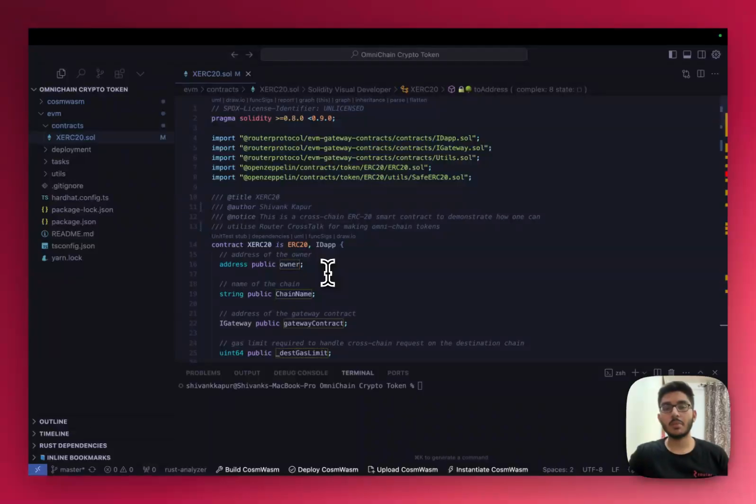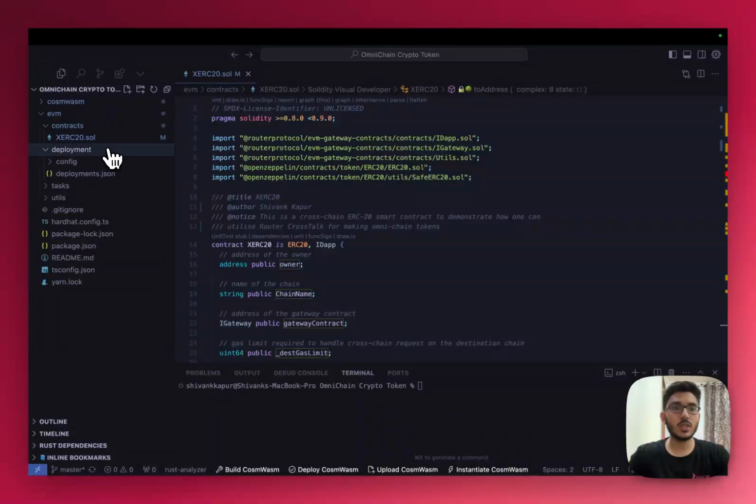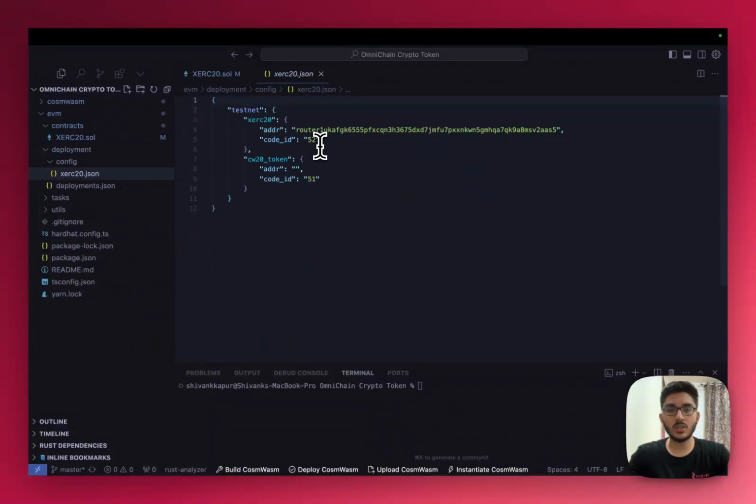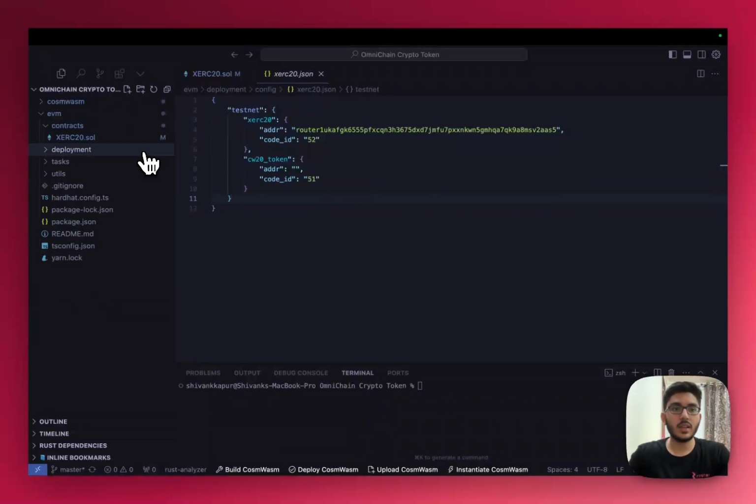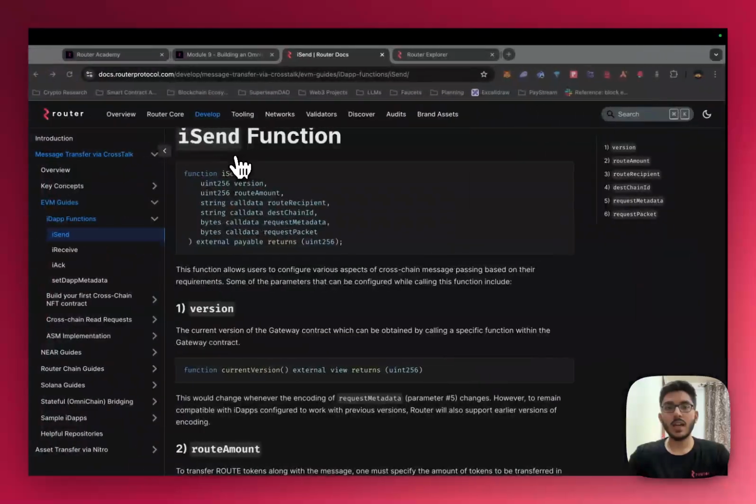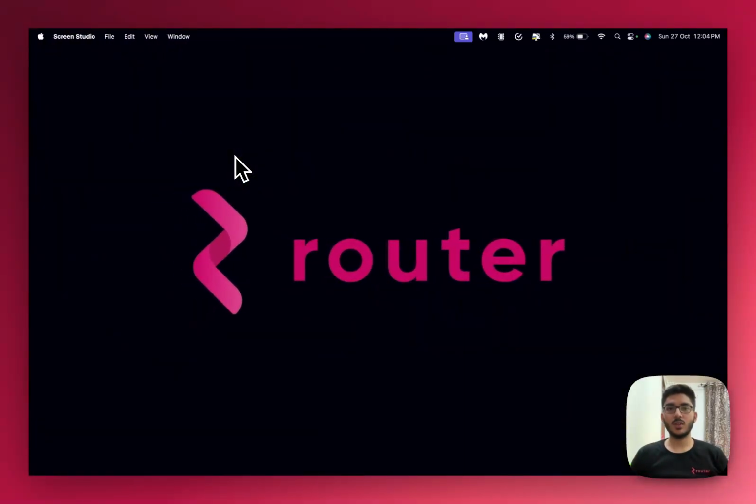The Router chain part, the token to be deployed and written on Router chain, we'll be covering in the further parts. As well as if you see the deployment configs, here is xerc20.json. This is not something which you will be writing. It is something which I received when I deployed the smart contract of this, and I received this JSON format data.